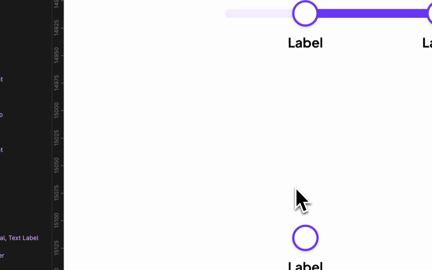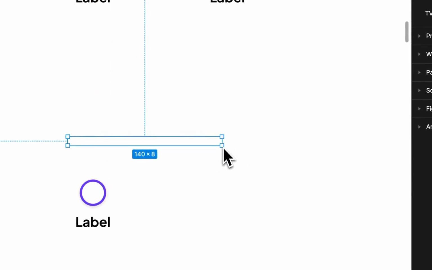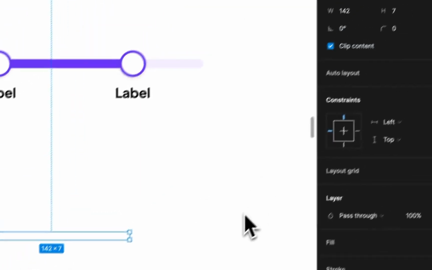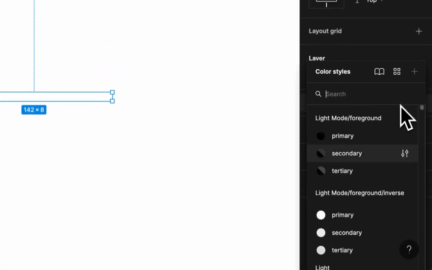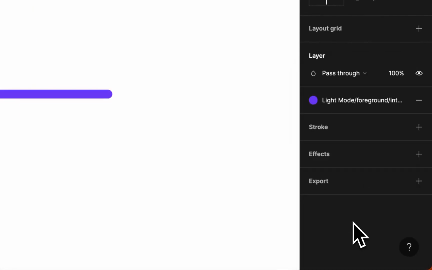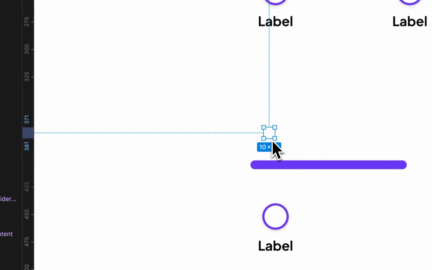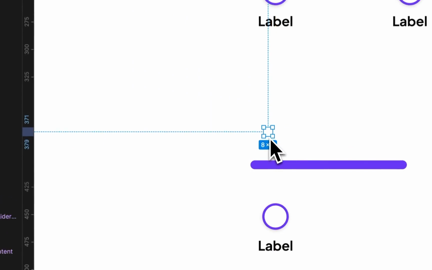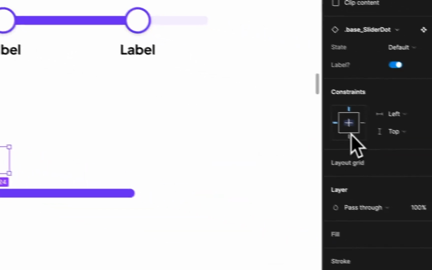So let's start constructing this. I'm gonna make the foreground purple bar. So we're gonna make this 8 pixels high. We're gonna go ahead and round the corners. Let's give it a fill of our enabled foreground. And then we need our start and end points within that. So I'm gonna make this 8 pixels. I'm gonna name this start. And then I'm gonna drop the dot inside of that and center it.